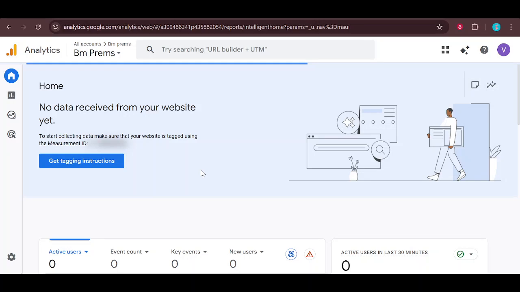In this video, I'll guide you through how to set up enhanced measurement in Google Analytics 4. By the end, you'll know exactly where to click, what you're turning on, and why it's useful for understanding how people interact with your website.